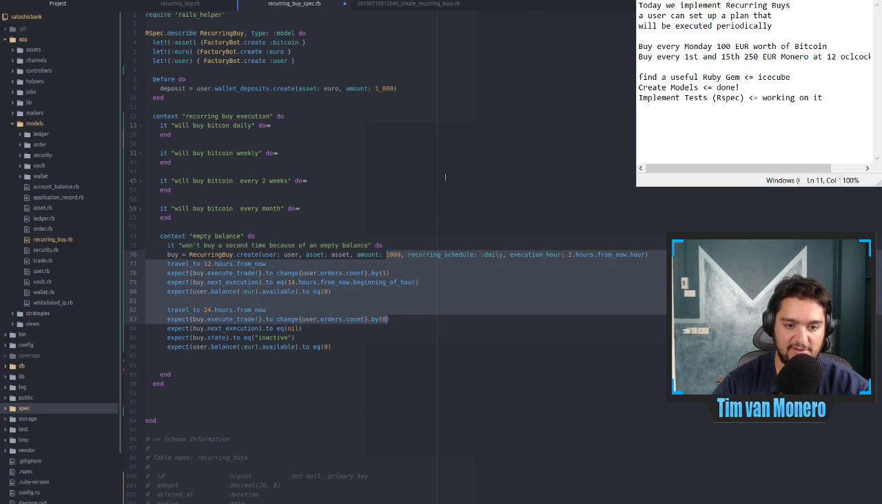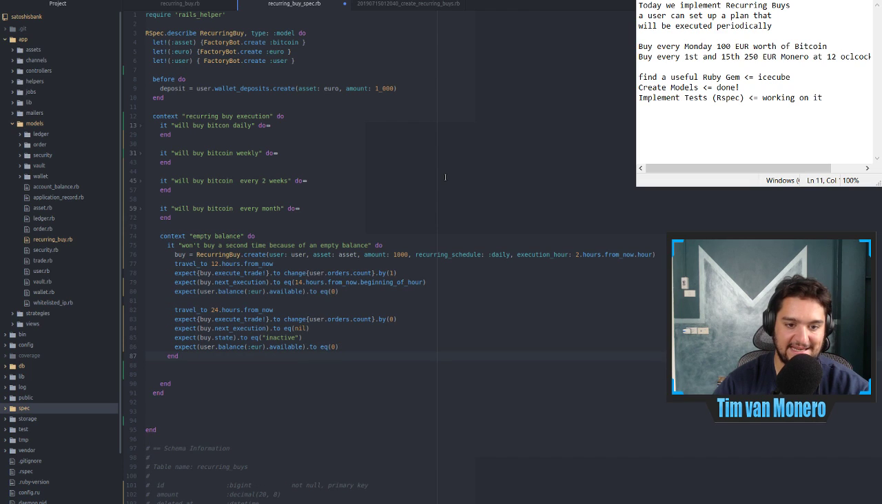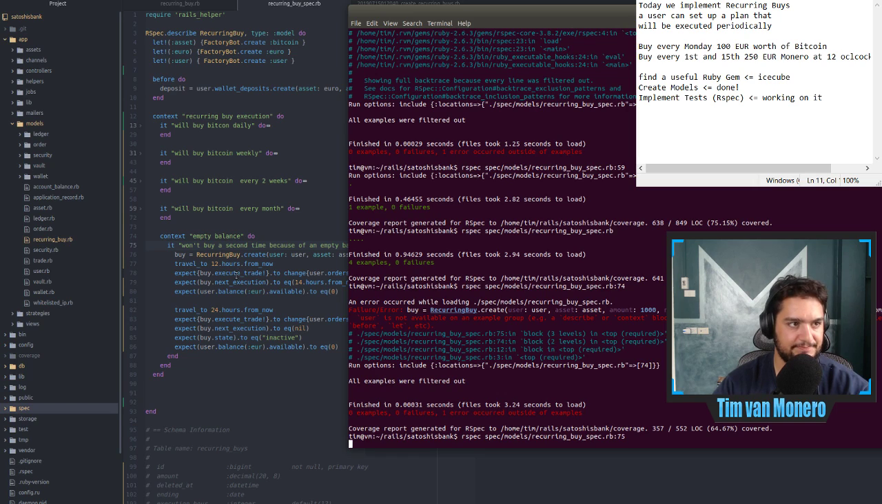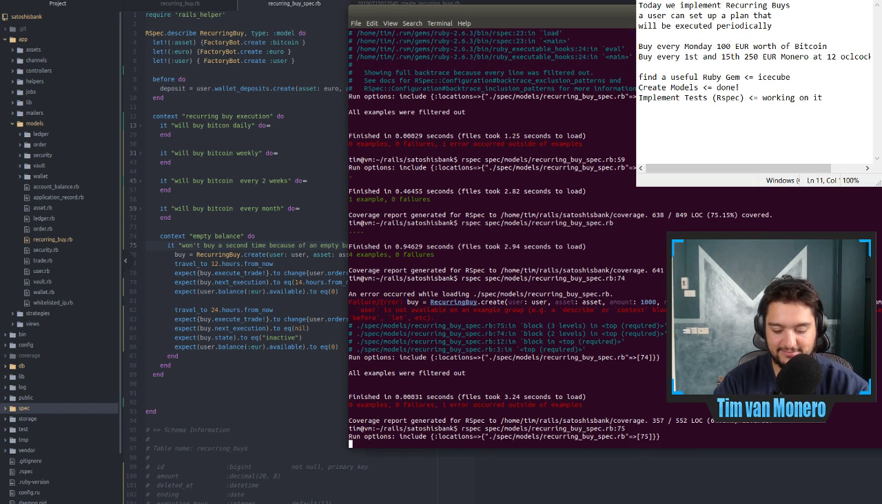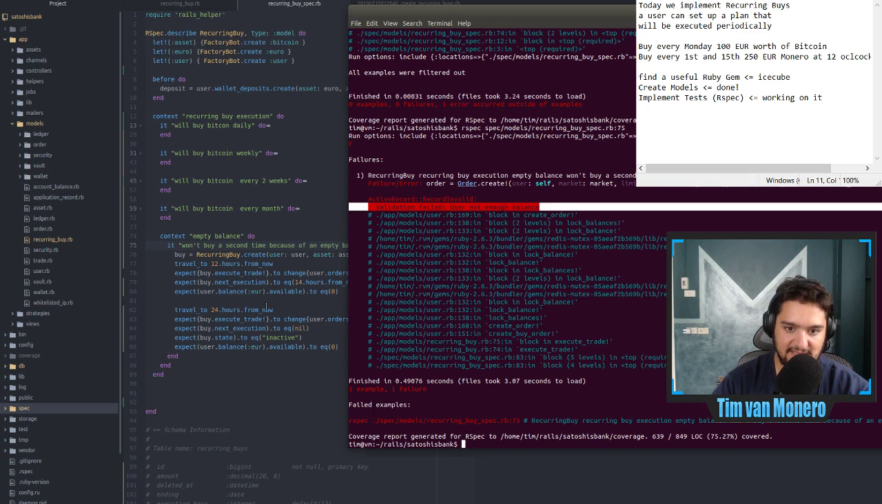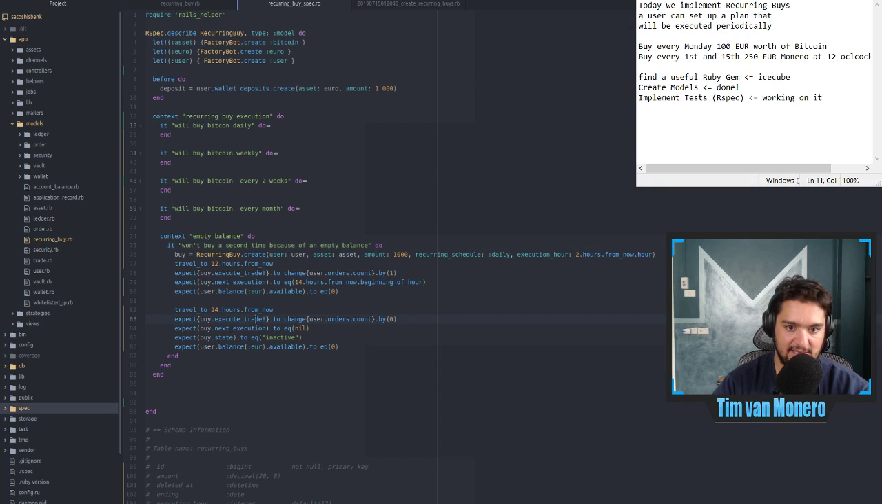So this makes sense. Always give a good name for your test, which is exactly what we are testing right now. So from the recurring buy, we buy and try to execute it, but it won't happen because there's an empty balance. So now this is in line 75. Let's run this test. Validation failed, not enough balance. This is actually correct because we throw an exception here.